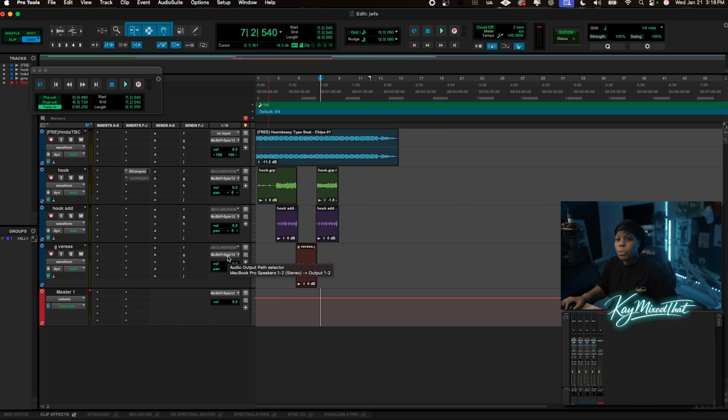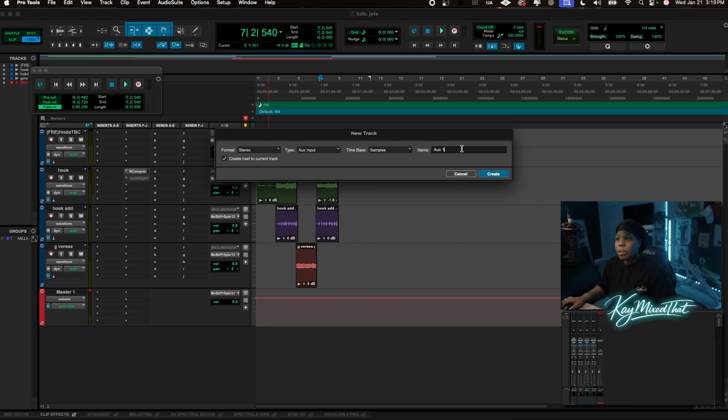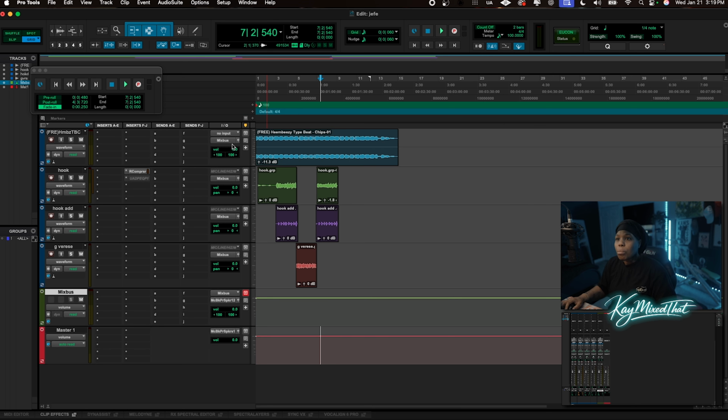Let me show you what that looks like. So we have our vocals right here, and what I'm going to do is create an aux send and label it mix bus. So I'm just going to option click, go down to new track. It's going to be stereo, and we'll just name this mix bus. So now everything is routed into this mix bus right here.